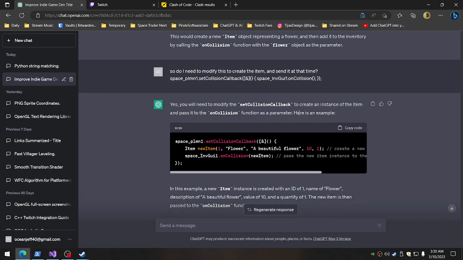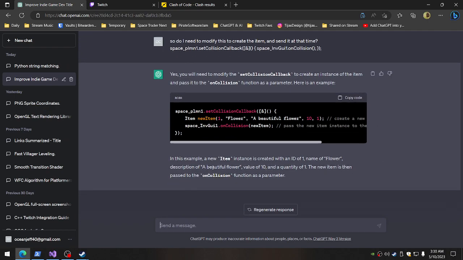Yes, you would need to modify the set collision callback to create an instance of the item and pass it to the onCollision function as a parameter. Here's the example. In this example, a new item instance is created with an ID of 1, flower, beautiful flower. The new item is then passed to the onCollision function as a parameter.